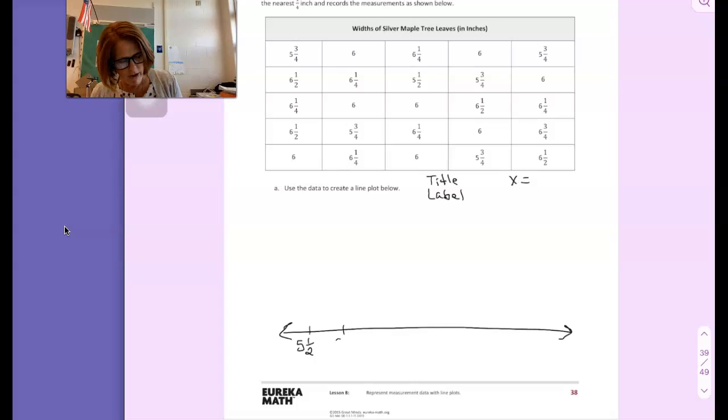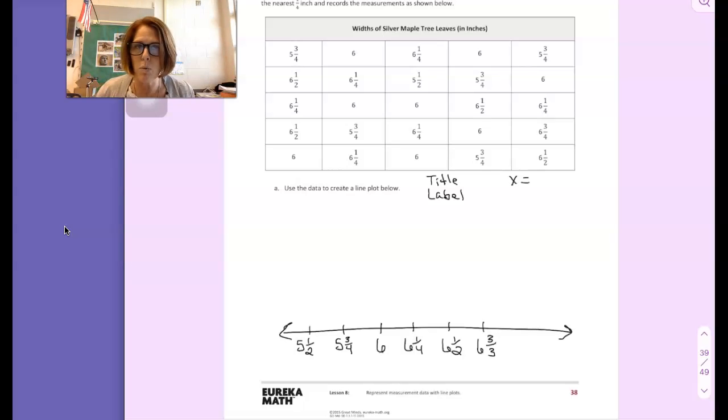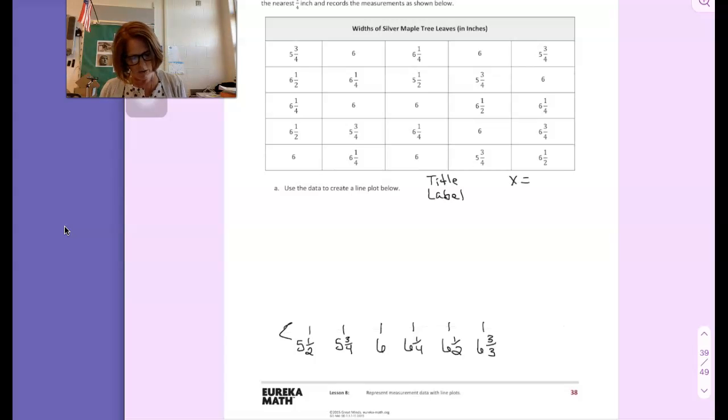And then we'll go to 5 3/4. And the next one would be 6. Now we're going to go to 6 1/4, 6 1/2, 6 3/4, and there is no 7, so we're going to stop right there, okay? So now we have our ranges, we have our line plot, and I kind of made this a little bit too long. Let's see if I can fix that. There we go.